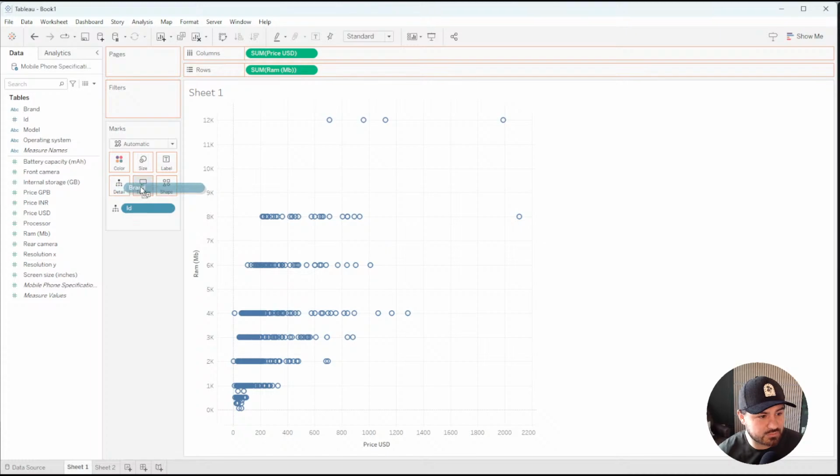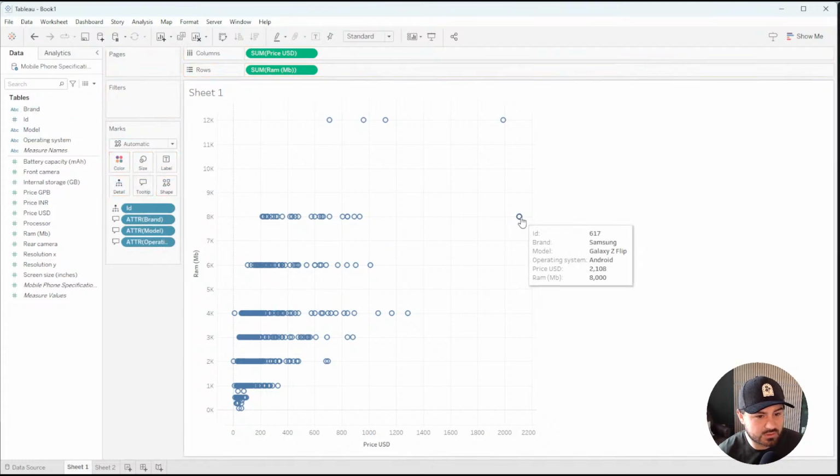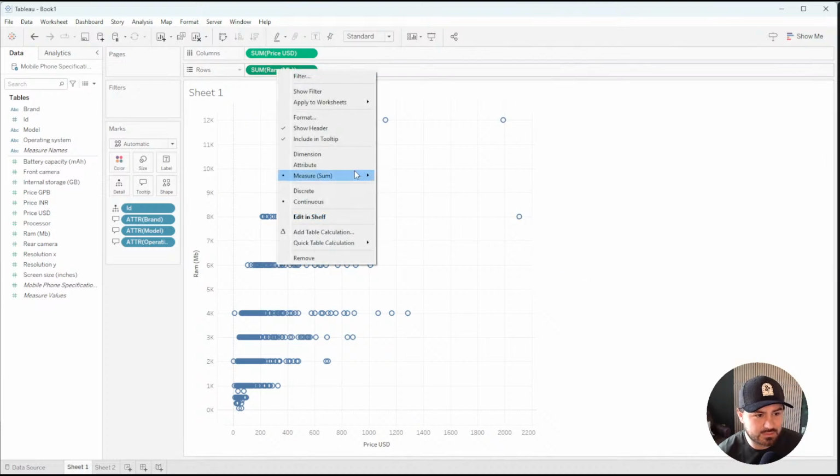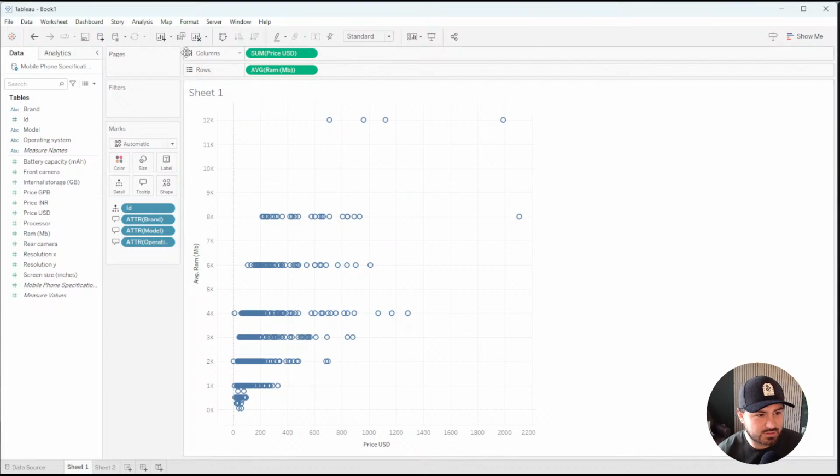Now we can look at our price here. Probably want to add some more details to our tooltip. All right, so here I'm looking at the Samsung Galaxy Z Flip. Looks like our price is about $2,100. My RAM is about 8 megabytes, I believe. 8,000 megabytes, seems a little high. Maybe we need to change this. Oh no, okay, 8,000 megabytes. I'm not exactly sure what RAM is measured in. I would probably have to go back and look at our data dictionary a little bit more.